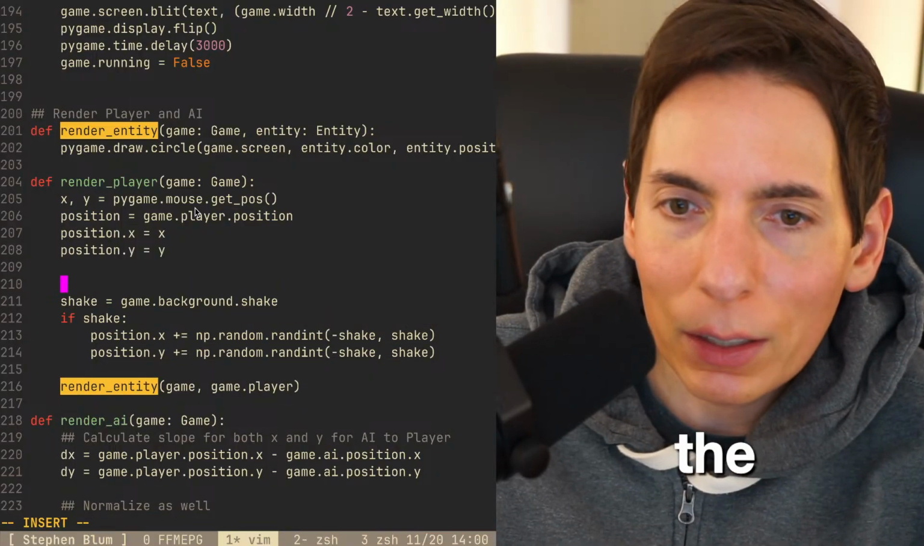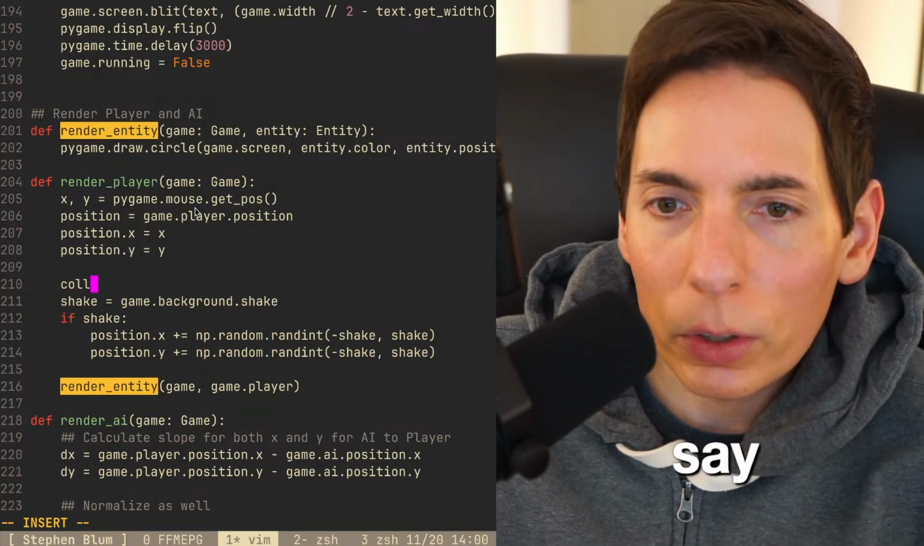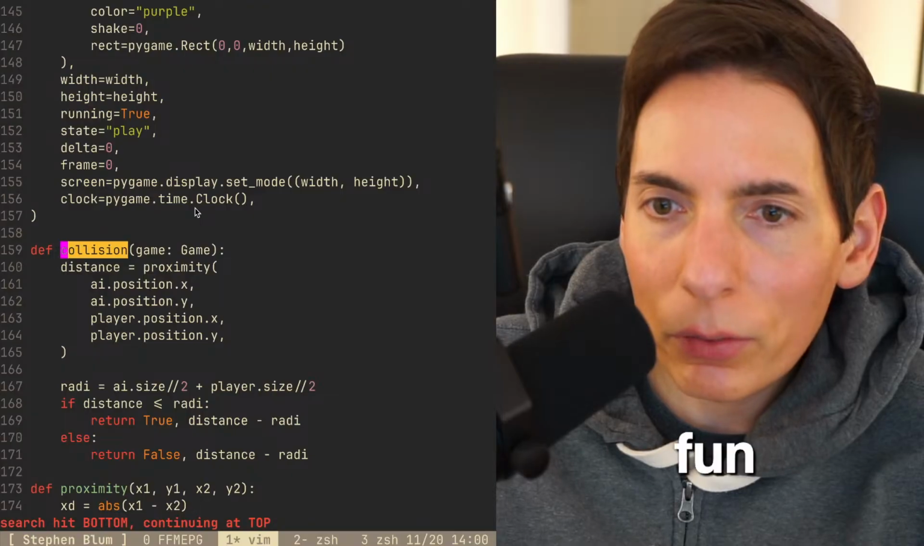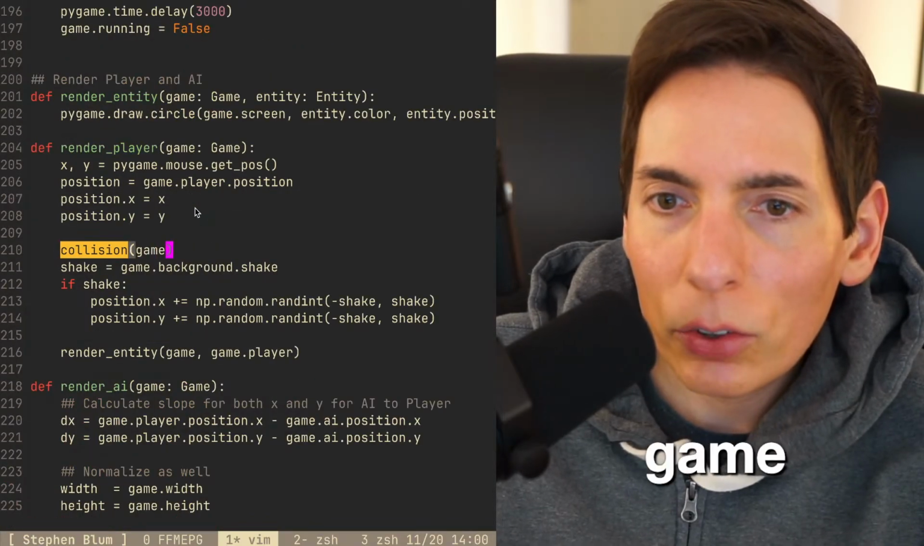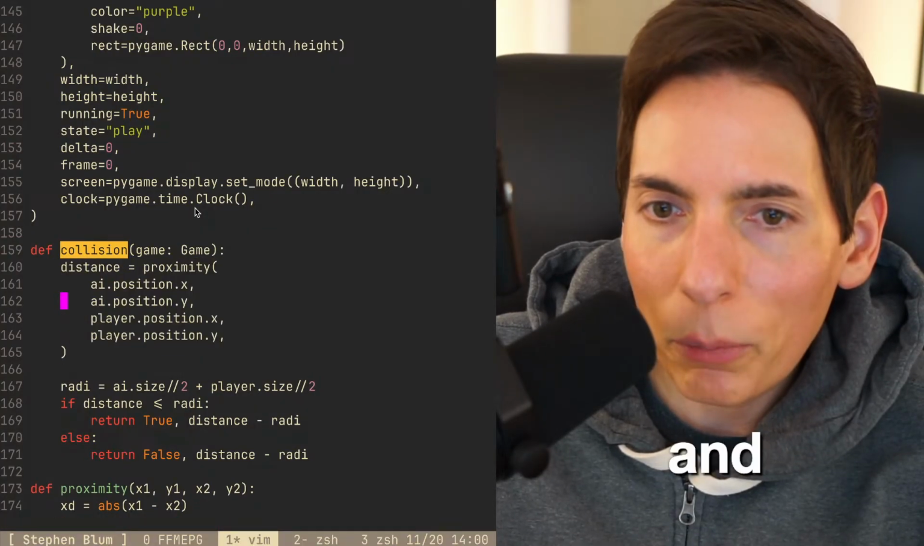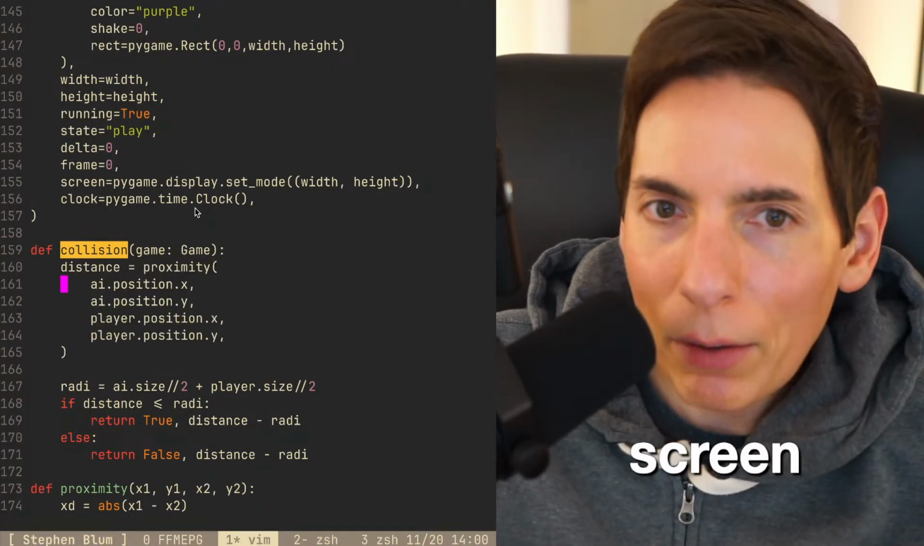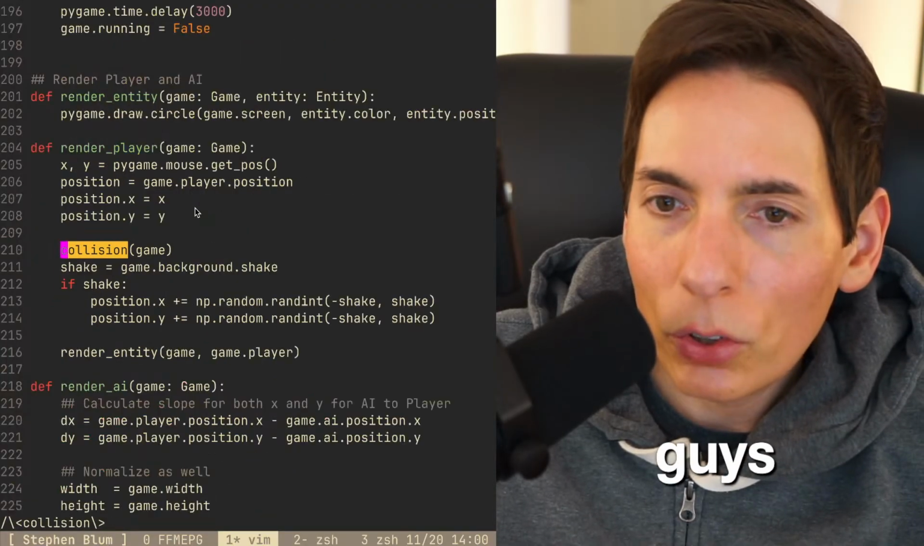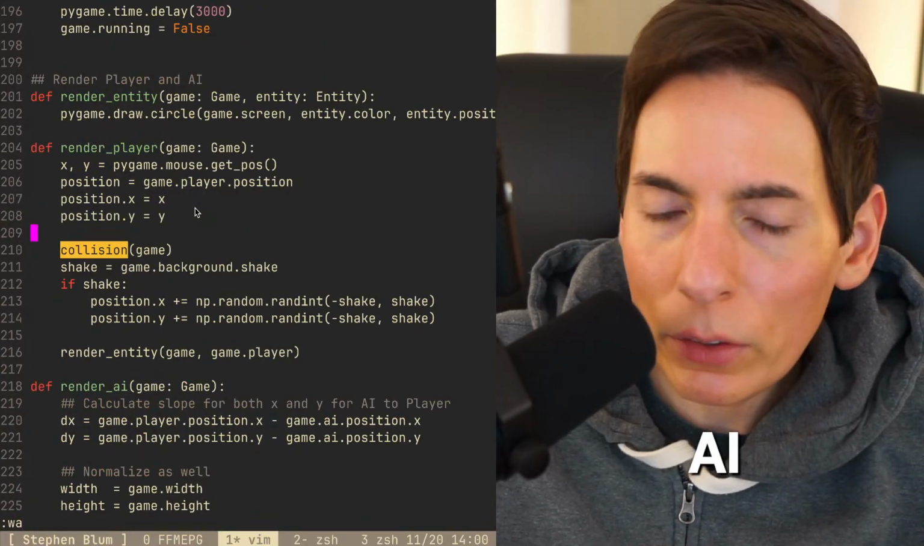So we need to get the proximity. So I want to say collision, right? Is that the function we have? Collision. All right. Game. Excellent. Collision, and it's just going to be between the AI and the player because we only have two entities on the screen. So collision and AI. There we go.